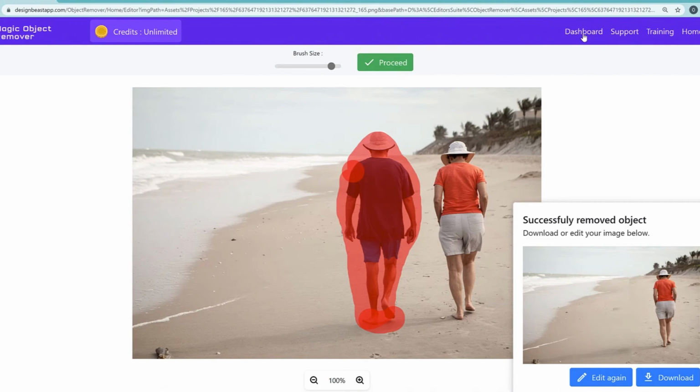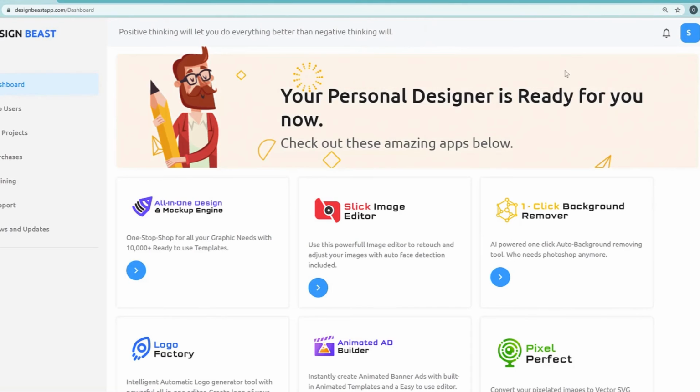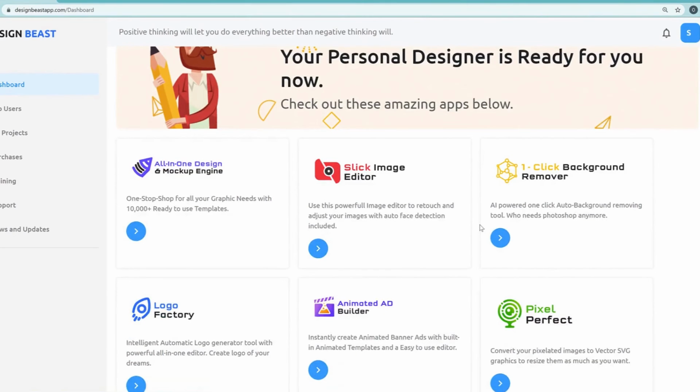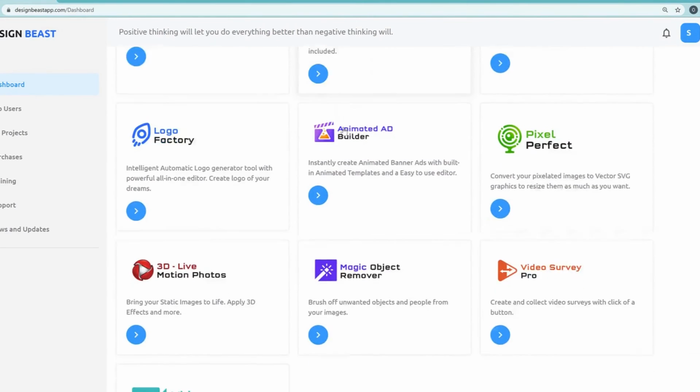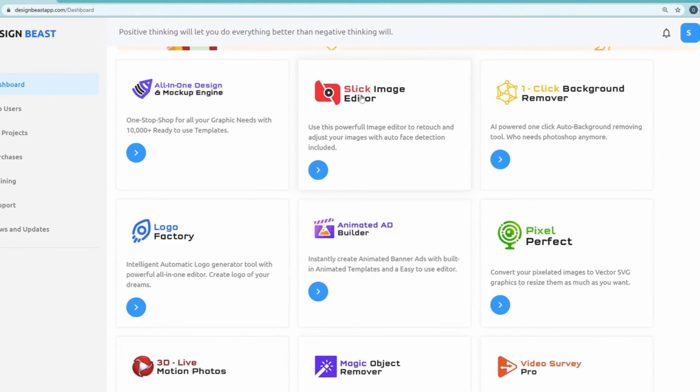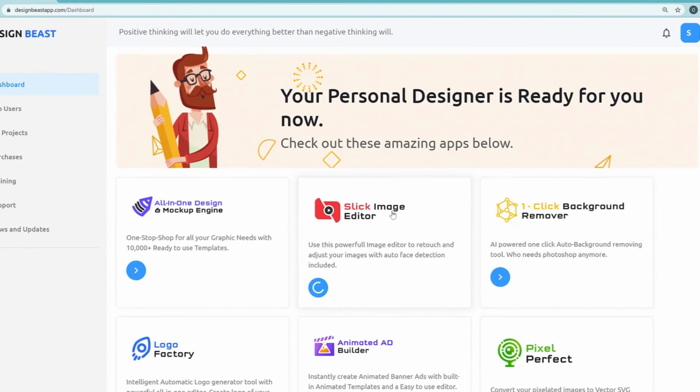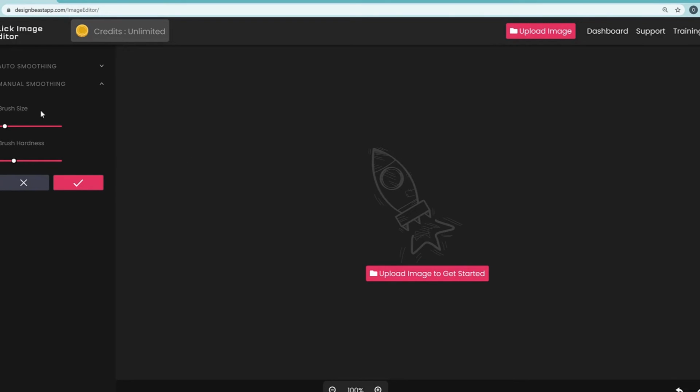Now click on the dashboard here one more time. Let me show you the other great application that's built in here, which is, as you can imagine, the Slick Image Editor technology. Click on that. And this one is pretty cool, by the way. You can immediately upload any one of the images or anything that you've created right now and add effects, and you can do all kinds of cool things.